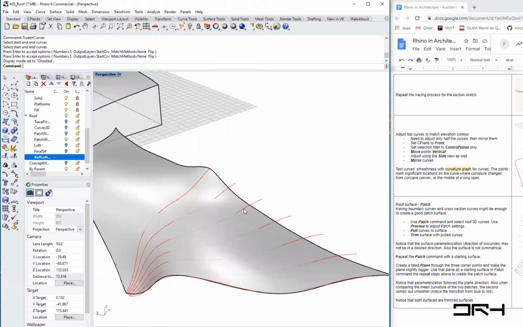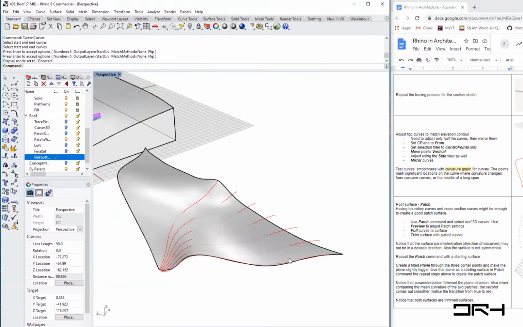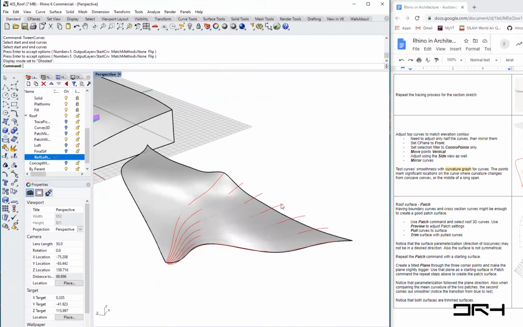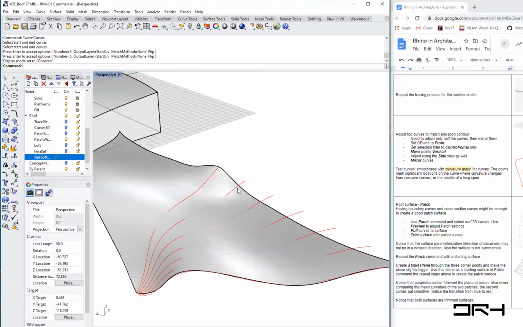So now what I have is a rough estimate of the curves in between. They are not on the surface, and I would like these curves to be on the surface, following this contour, the edge, the other edge. So one of the things we can do is to project these curves onto the surface itself. I'll just use the project command.